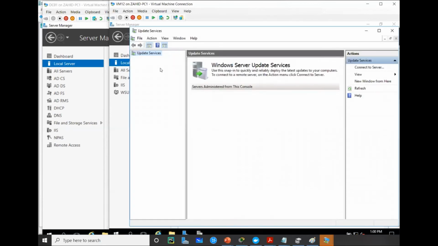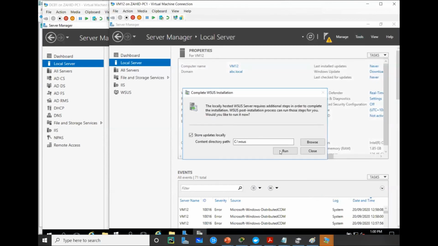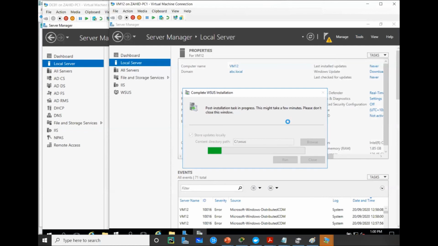Okay, but that's what I don't want. I want to go to tools. Oh, yours is doing good. So those who got the Windows Server Update Services wizard, click next. Yeah, next.